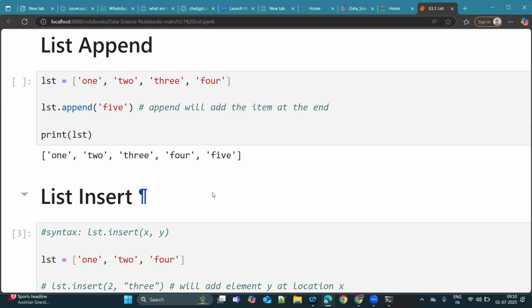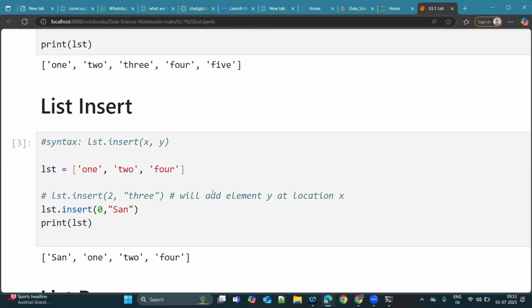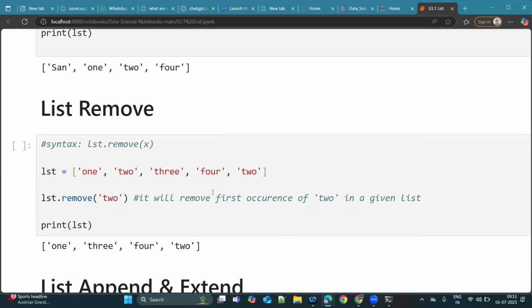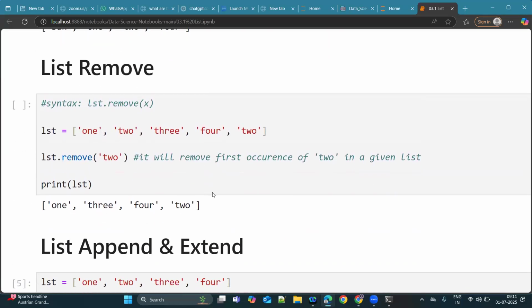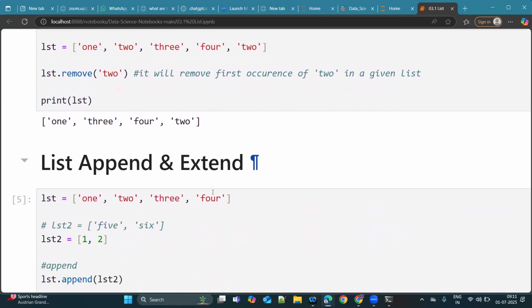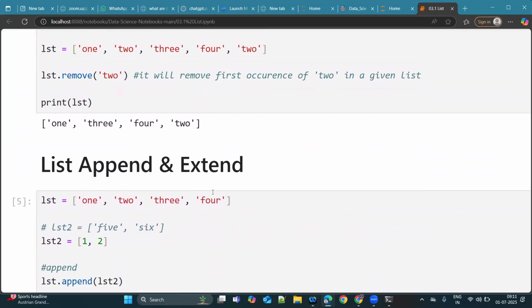Tell me from your end. What will the append function be doing? Sanjana, please go on. It will add the elements at the end of the list. And what about insert, Durga Prasad? It will add the element at a given location. So what about the remove function, Sanjana? It will remove the elements from the list. It will remove the first occurrence of the element in the list, provided in the remove function.